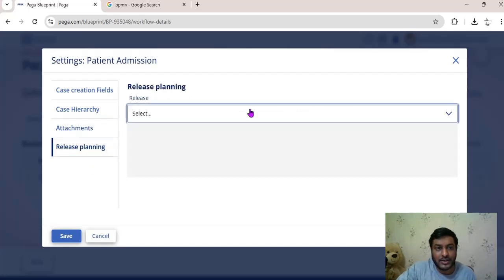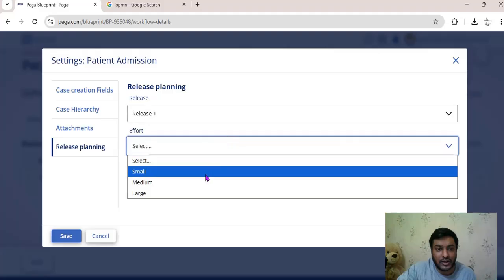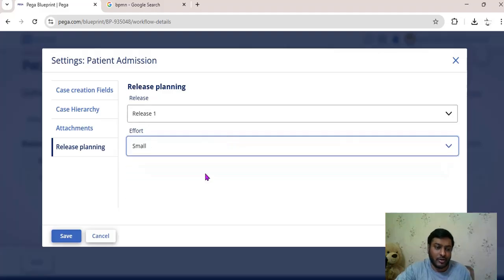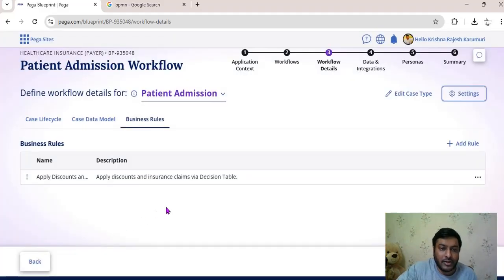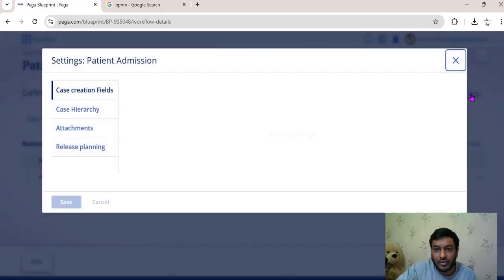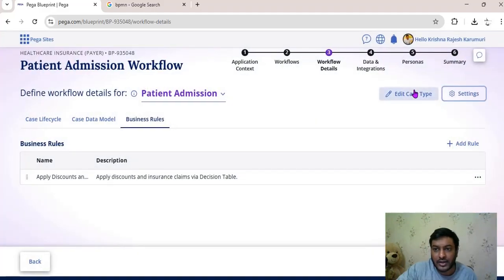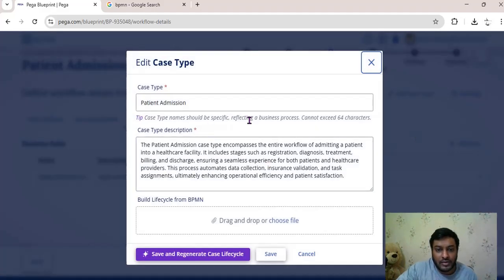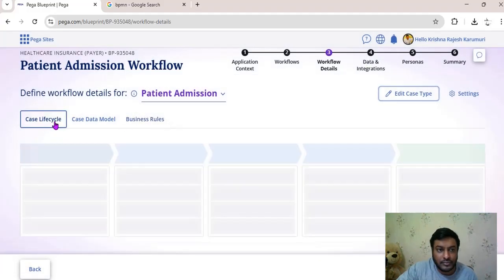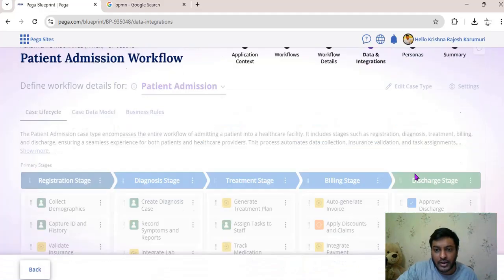And this is release planning. So when you want to release, like release one, and whether it is a small, medium, or large effort, like that. Now I have clicked cancel. And here, if you go to settings, sorry, edit case type again, here also you can still add your life cycles. Now I'm clicking next.